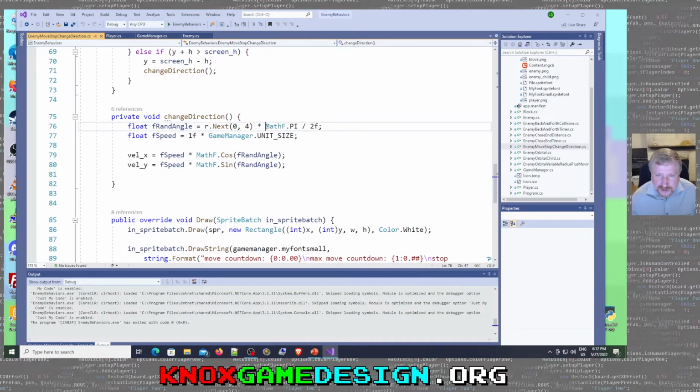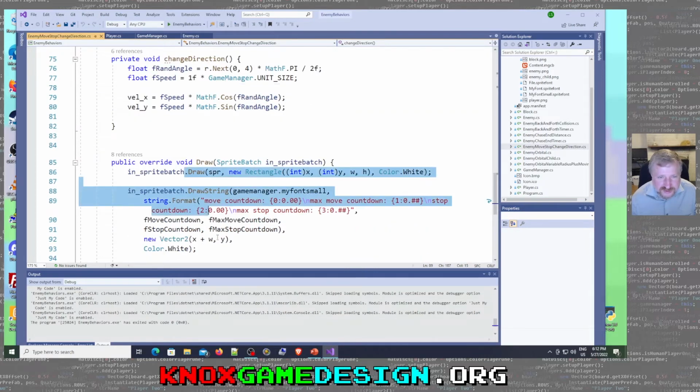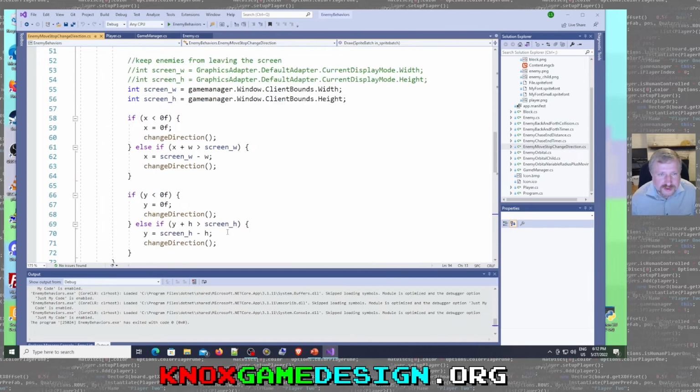Then we're going to multiply that by math.pi divided by 2, which is 90 degrees in radians. So the speed is 1 time unit size, so 64 pixels. And this is where we're getting the x and y velocities. We're just going to take the speed and multiply it by the cosine of the angle for x. Then we'll take the speed and multiply that by the sine of the angle to give us the y velocity. And then here we're just drawing them right there. That's all that's going on there.